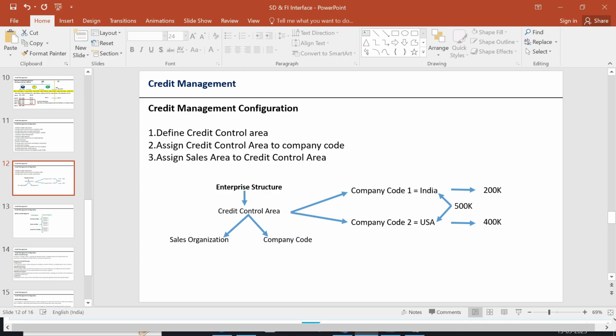Under the enterprise structure, the credit control area is created. The credit control area is the entity to fix each customer's credit limit in a particular company code. This credit control area is created and linked with the company code as well as the sales organization. You can use a single credit control area for multiple company codes.